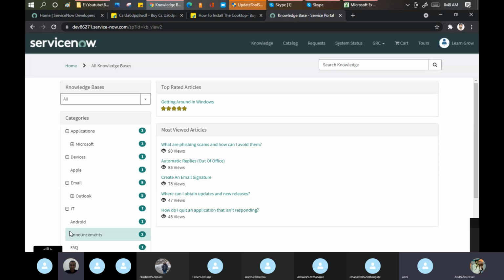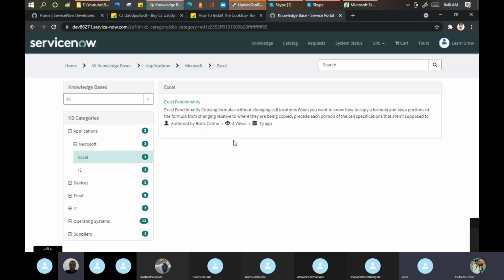Okay, that is the one thing. So you can see that I can create multiple categories, and in a subcategory I have again a subcategory. Then I have documents here like this. That is the number one part.